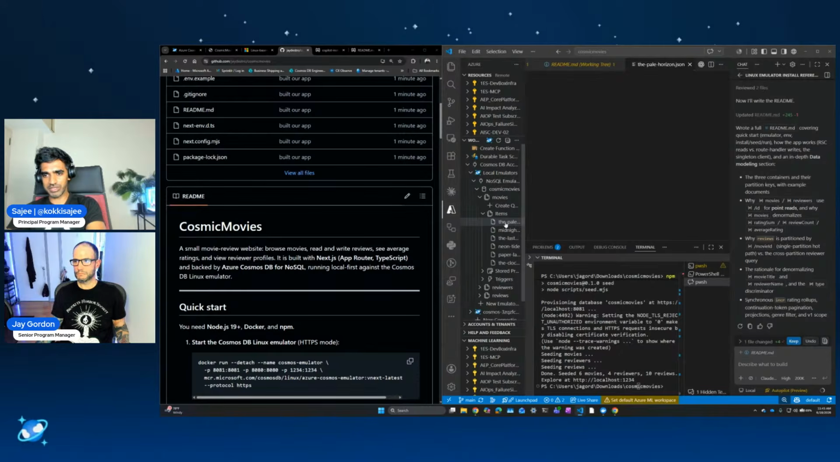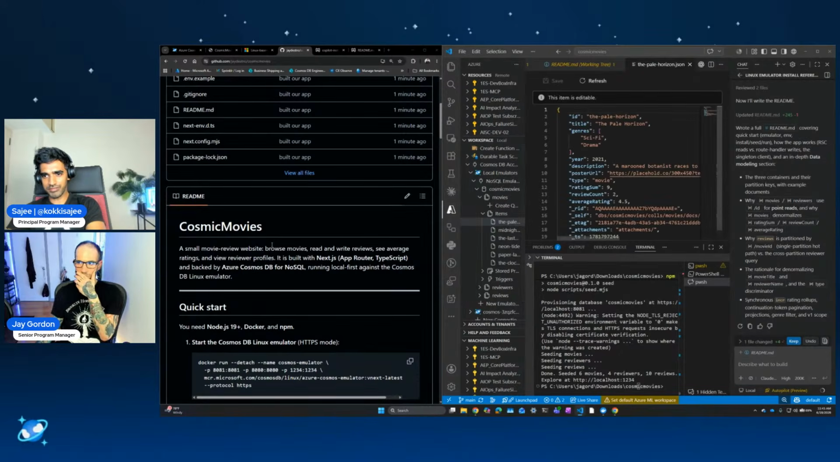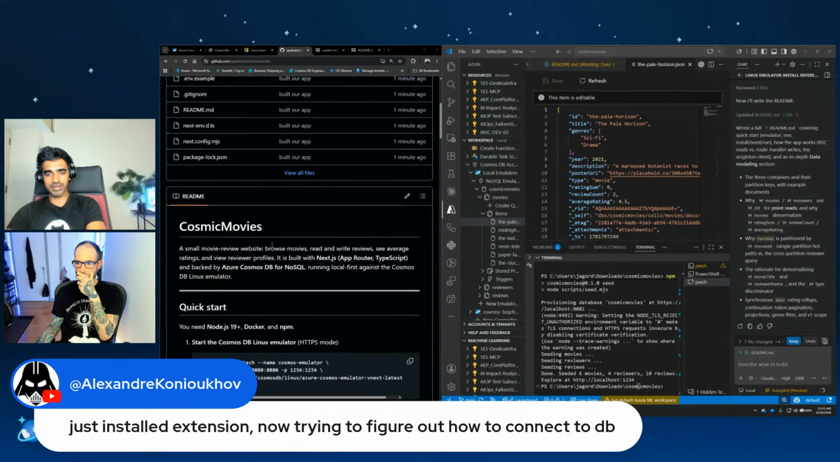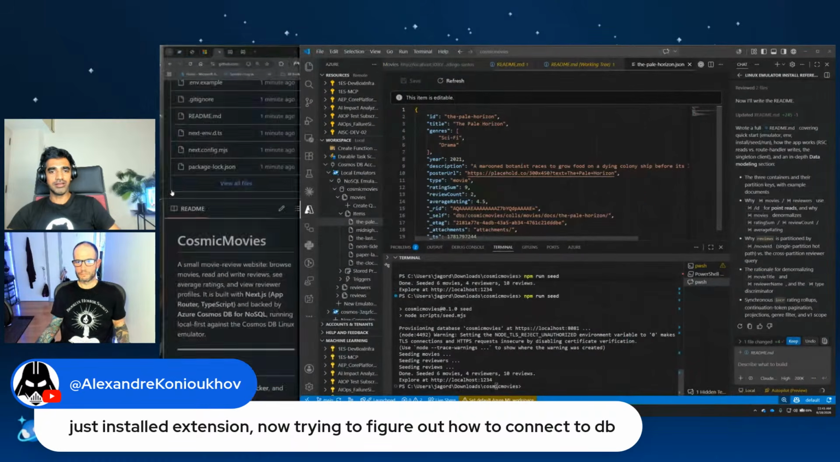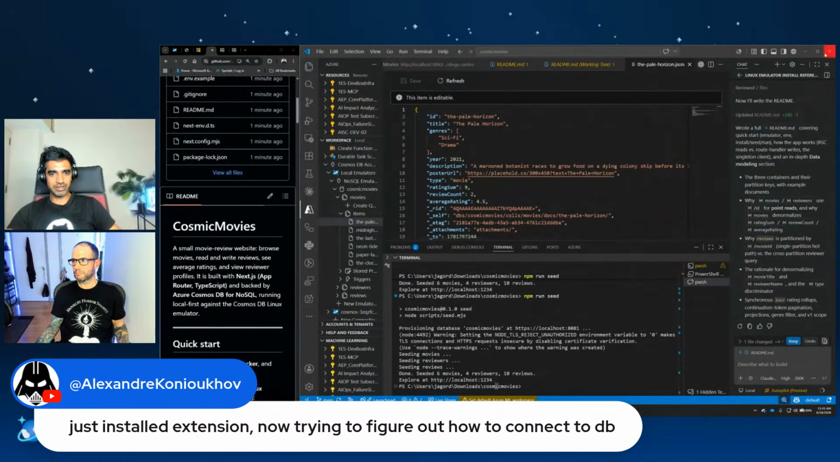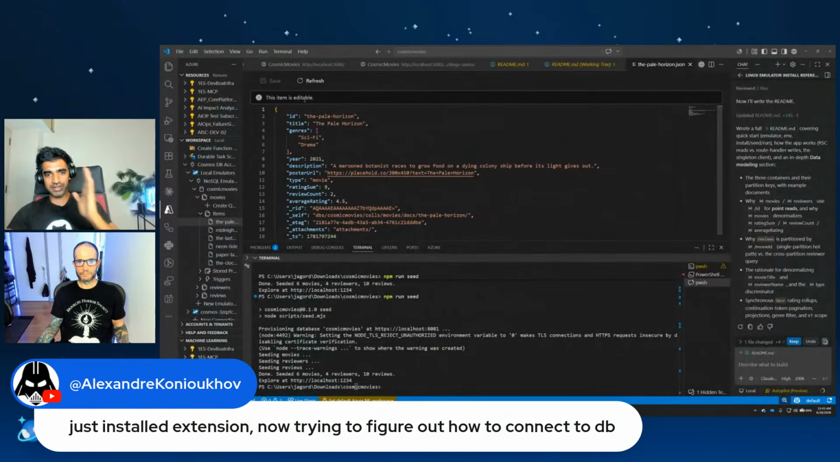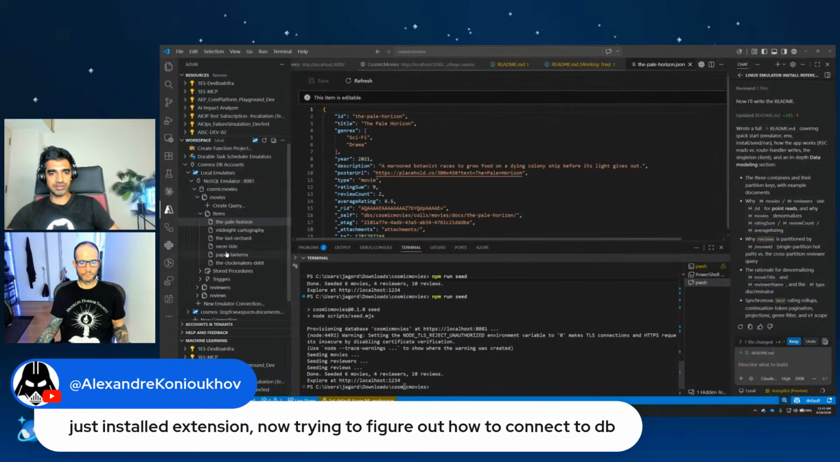I guess there was a question earlier from Alex, who has installed the extension and is figuring out how to connect the DB. So this is the way. There is a tree view at the top where you can load the subscription and look at Azure Cosmos DB resources. But in this case, Jay is showing the Azure Cosmos DB emulator, which has connected locally.